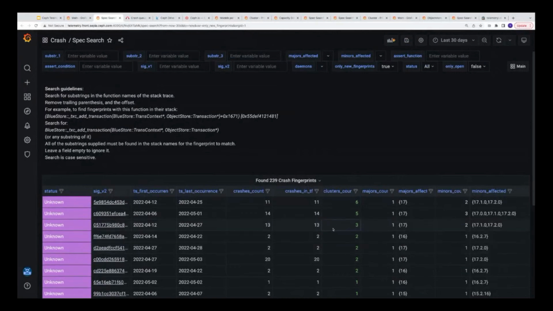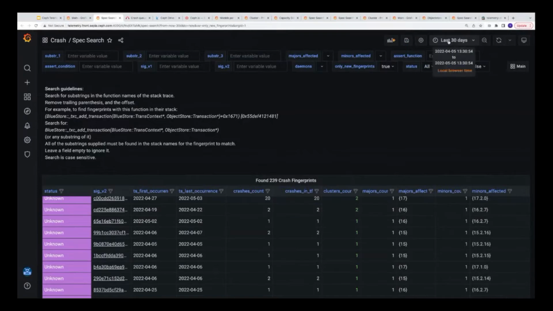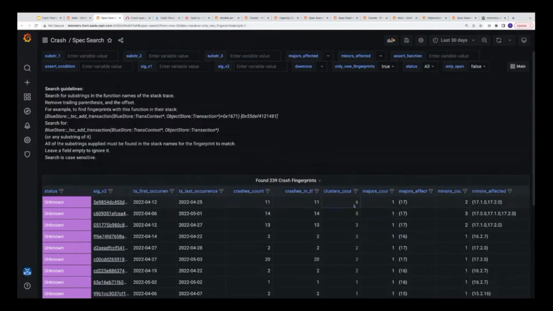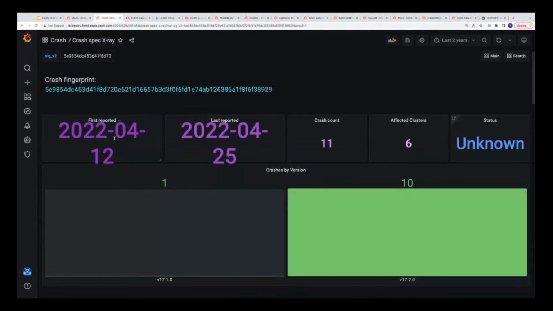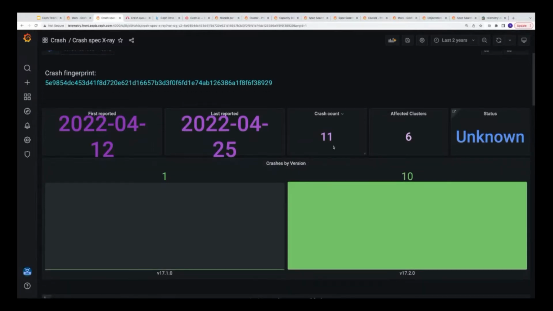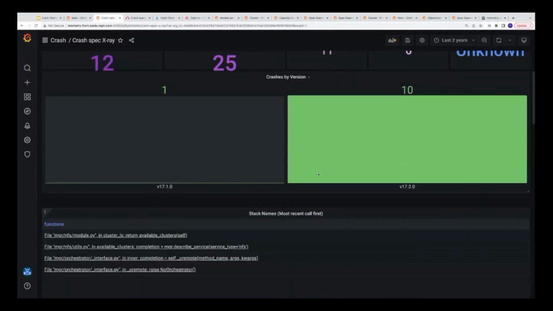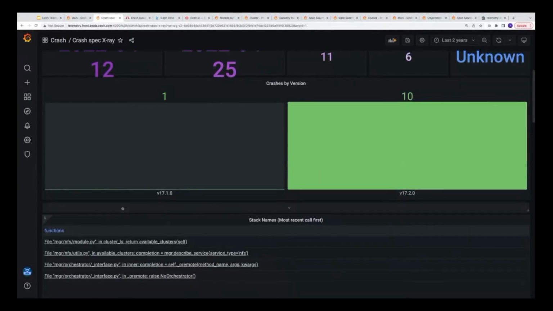So we can learn a lot about all of the crashes that we've seen in telemetry in the last 30 days. So, for example, if we see that there are 6 clusters that are experiencing a certain issue that happens only on some sort of a Quincy version, we can see it's 17.10 and 17.20. We can click on that, and yeah, it's too big. This is why it's a bit broken now. And we can see that there's a total of 11 raw crashes reported.